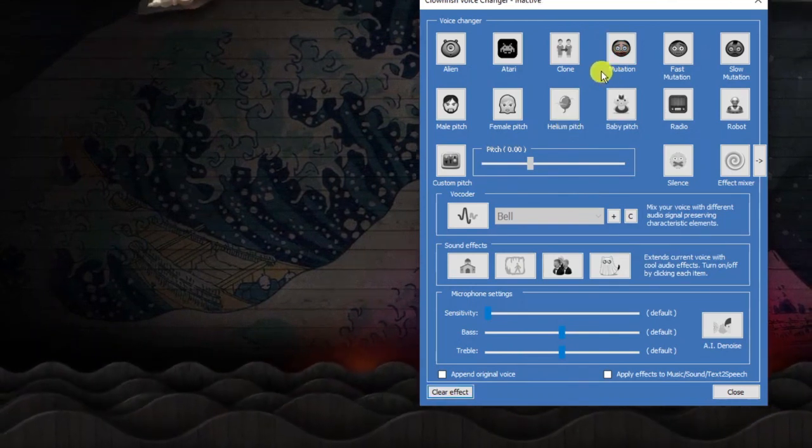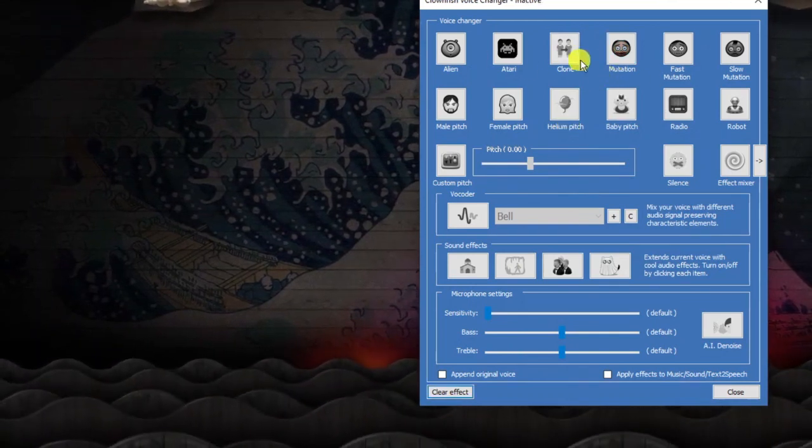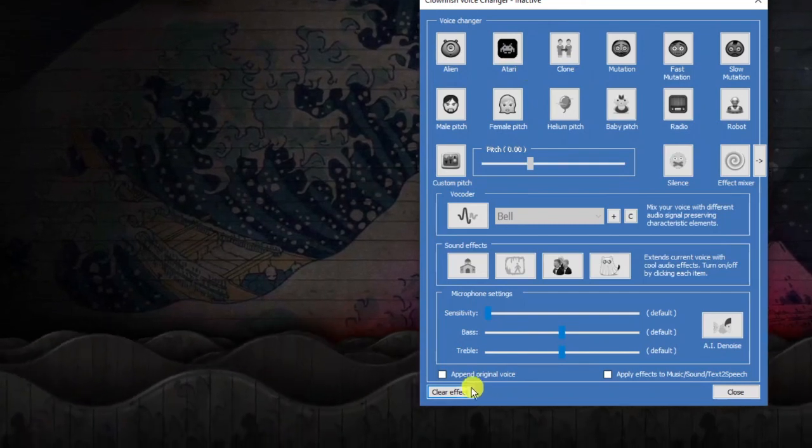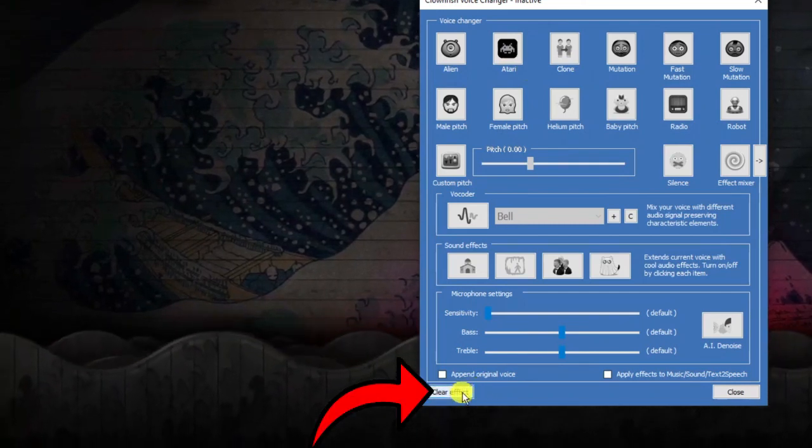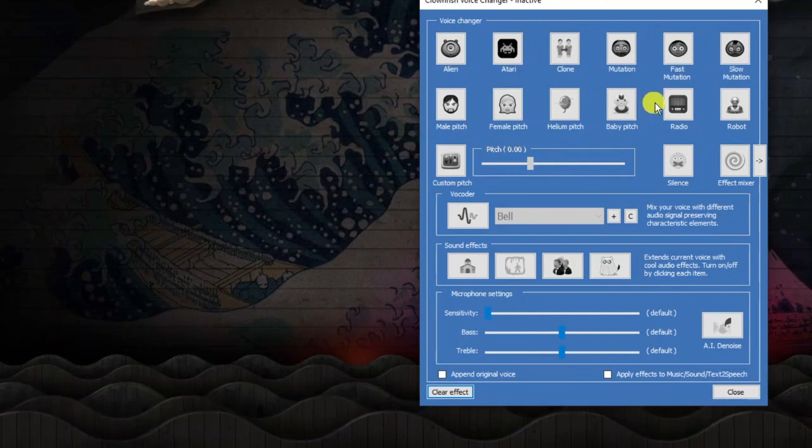But if at any point you want to clear the effect and you don't want any of these voice changer effects on, just come down to the bottom and click onto the clear effect button down here, and it's going to change your voice back to normal.